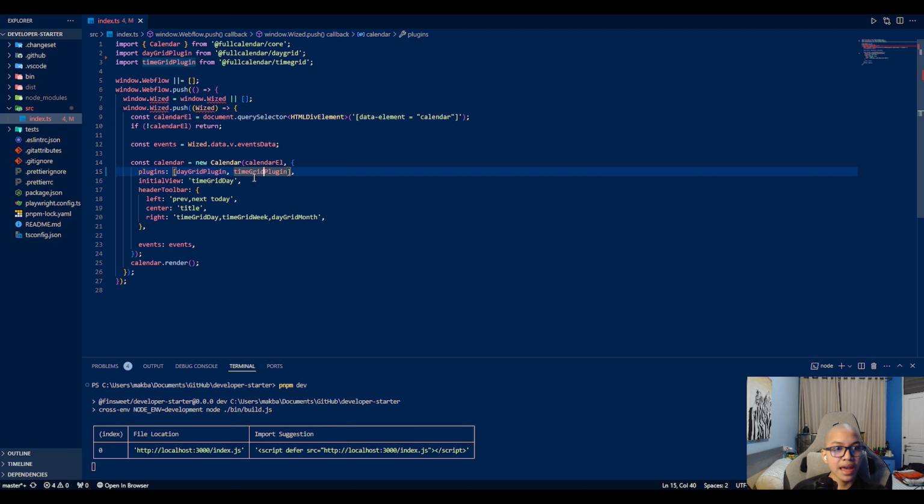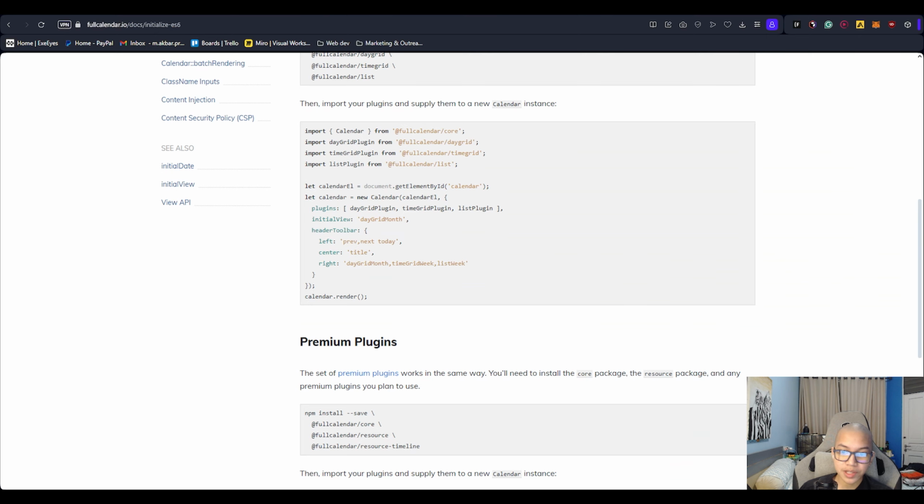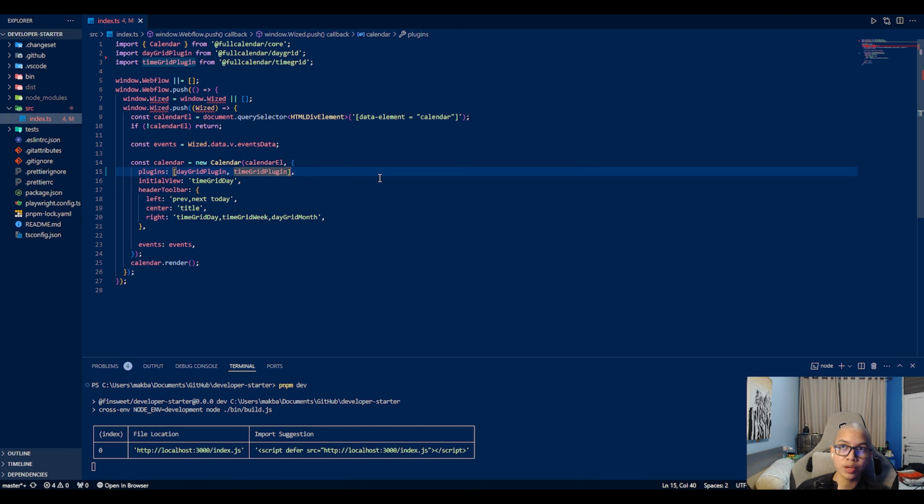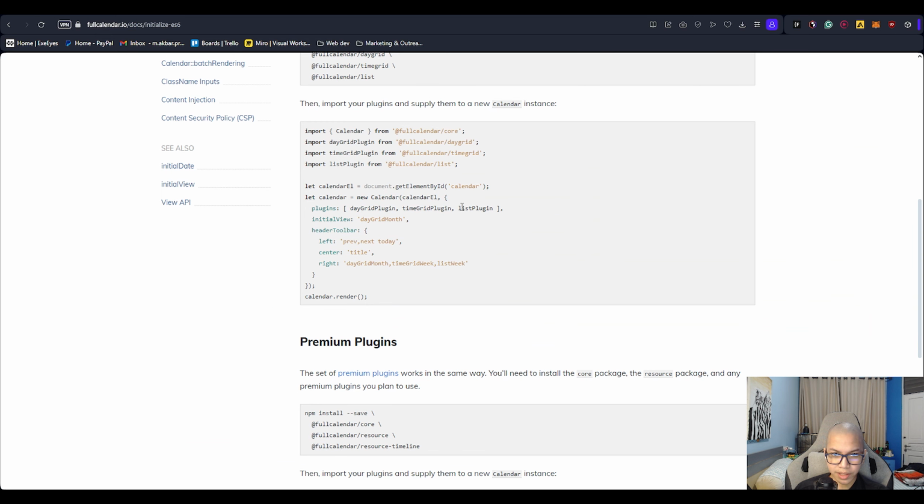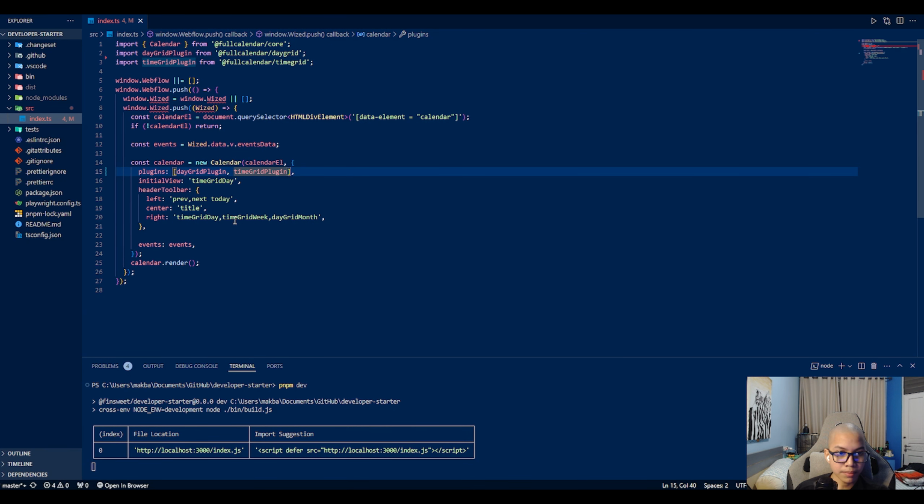And then after you copy this over, you can literally just mess around according to your taste. For example, here I removed the list view. Here you have the list plugin and then list week, and instead of list week, I use time grid day. Sorry, it's called time grid day. That's the view that I use. So yeah, the possibilities here are limitless.